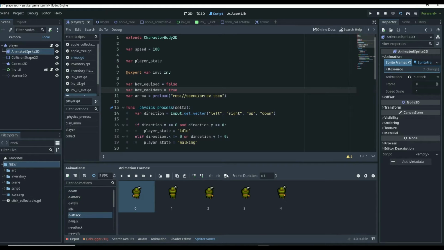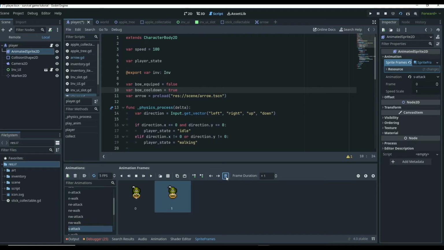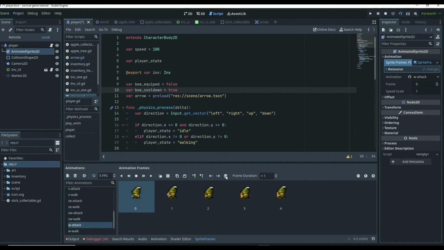We'll go to north attack. We'll delete every frame except the second frame. Northeast attack, delete the first frame, skip over it, and delete the other frames. Northwest attack, all the frames but the second frame. And that is the same along with all of these. So all 8 animations for the attack, we want to delete all the frames except that second frame.